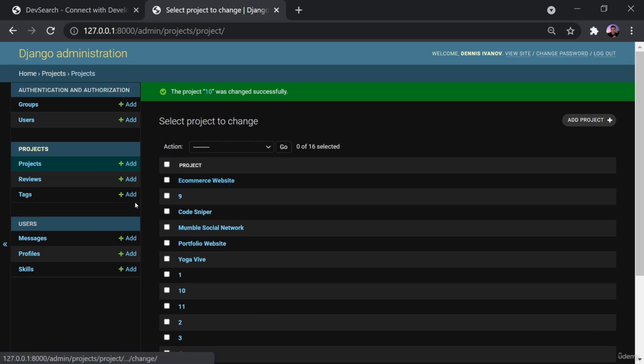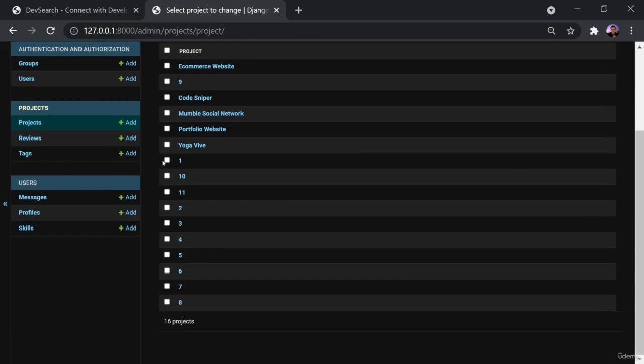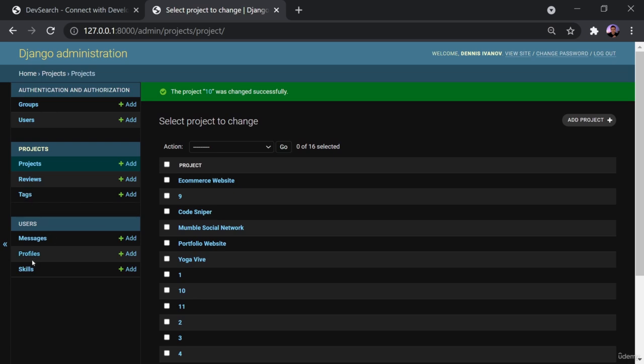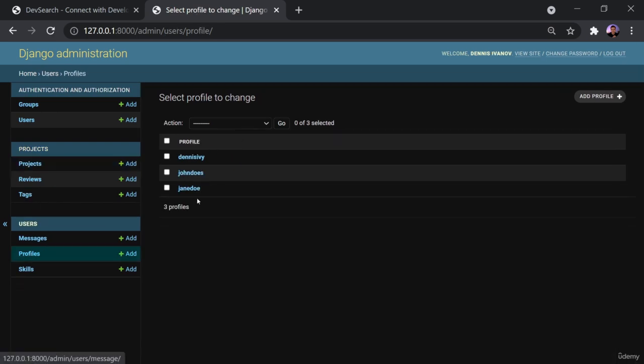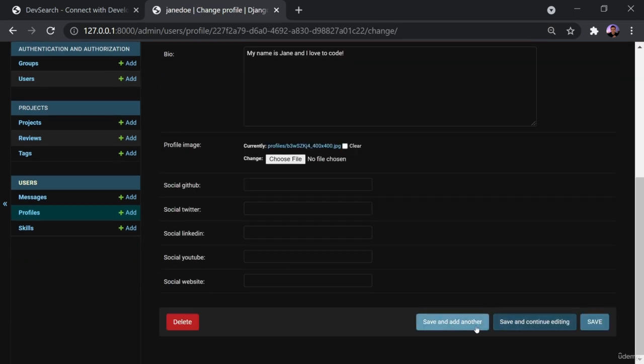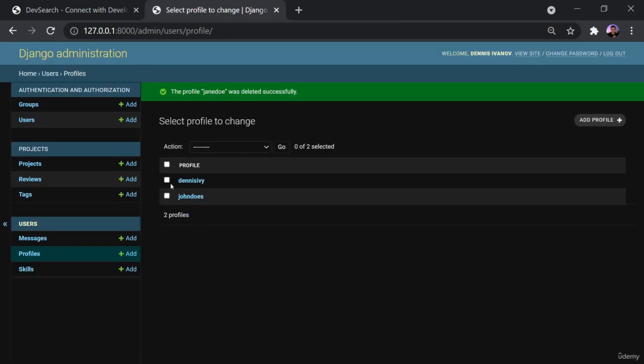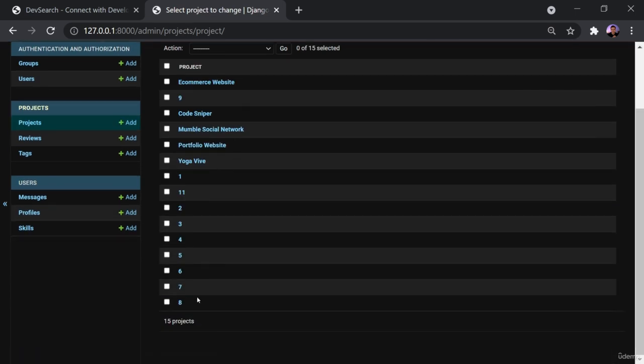And then let's go ahead and delete Jane Doe's account. That's going to represent the user being deleted. We just want to make sure all of Jane Doe's projects are also deleted. So we can go into projects or profiles, go to Jane Doe, and let's delete. Hit yes there. And now project 10 shouldn't exist.